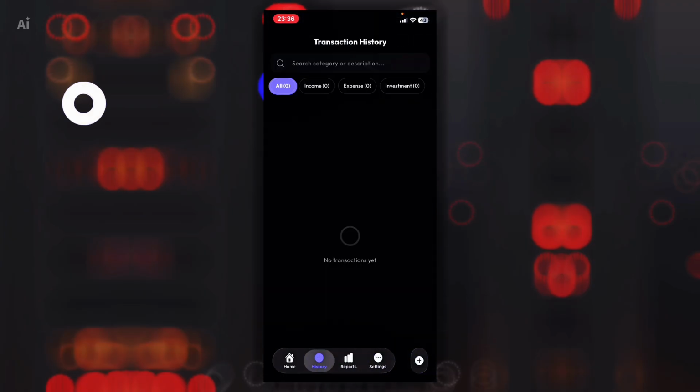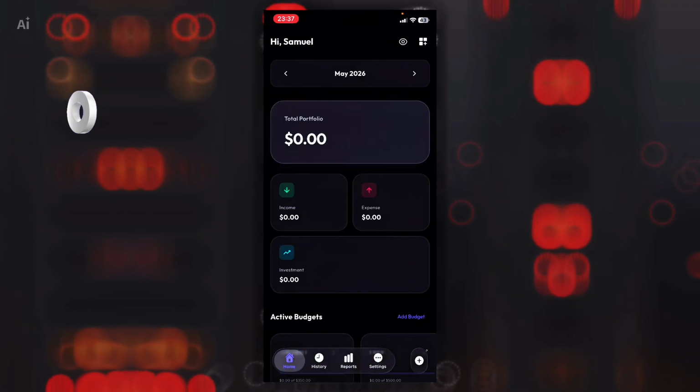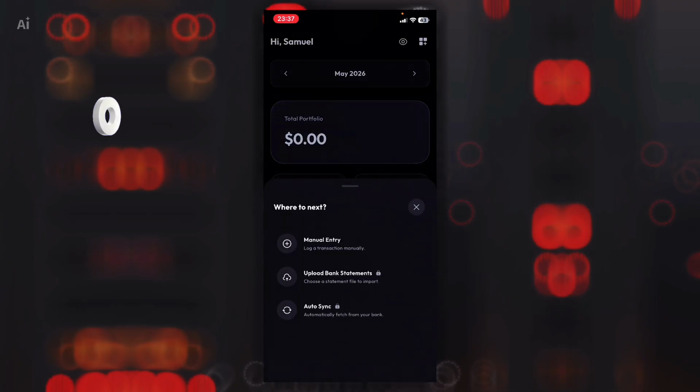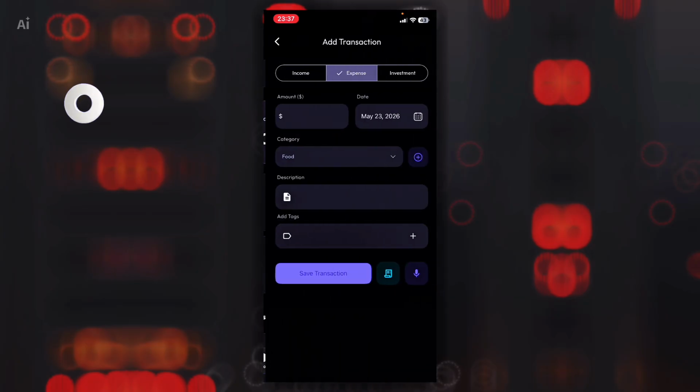So now we can move to history. Currently our history is empty, so let's log a transaction so we can see how it works. To log a transaction, just click on this plus button, then you see manual entry, upload bank statement and auto sync. We'll get to that later.